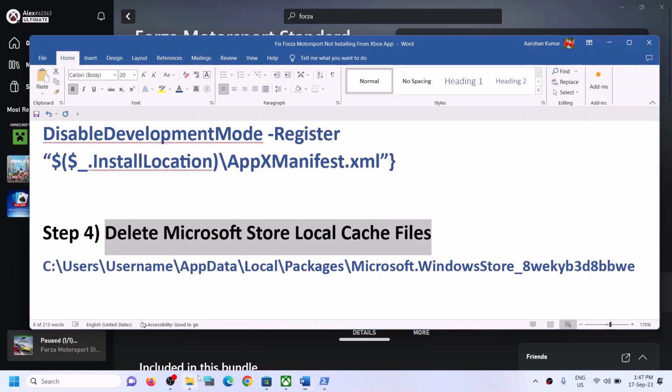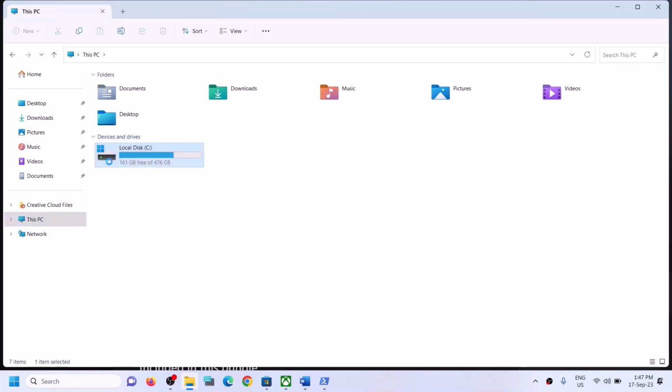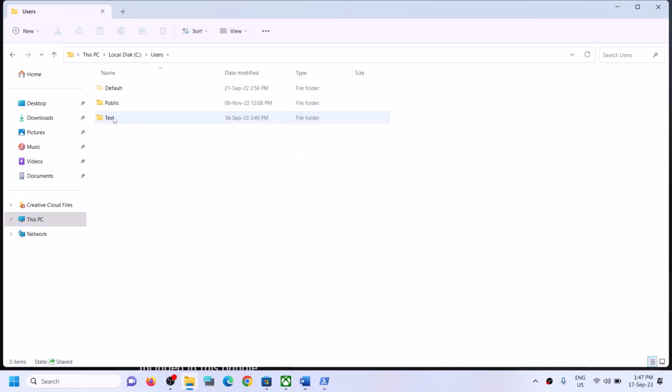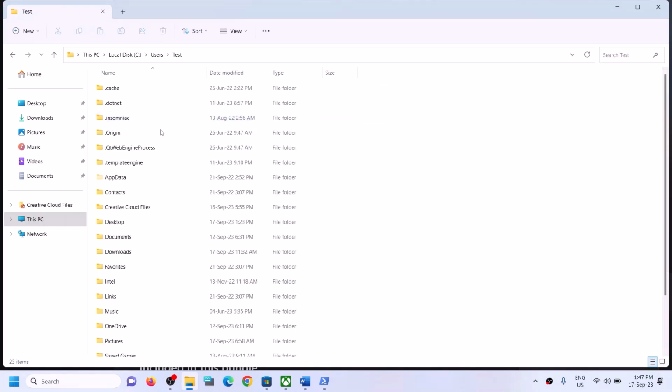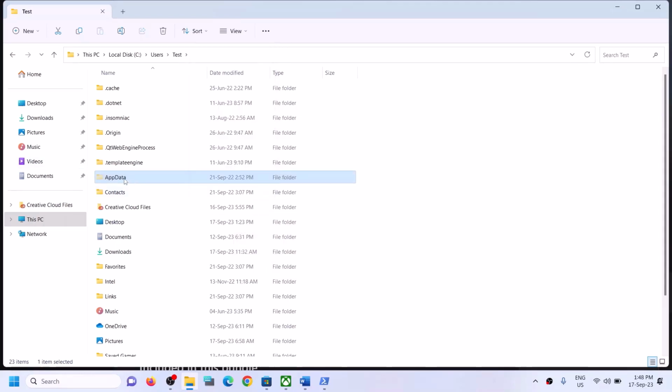For this, open File Explorer on your computer, go to This PC and then open C drive, open users folder. Now open your username folder. Now open AppData folder. If you don't see AppData over here on the top, click on view and then select show and then put a check on hidden items and you should be able to see AppData.